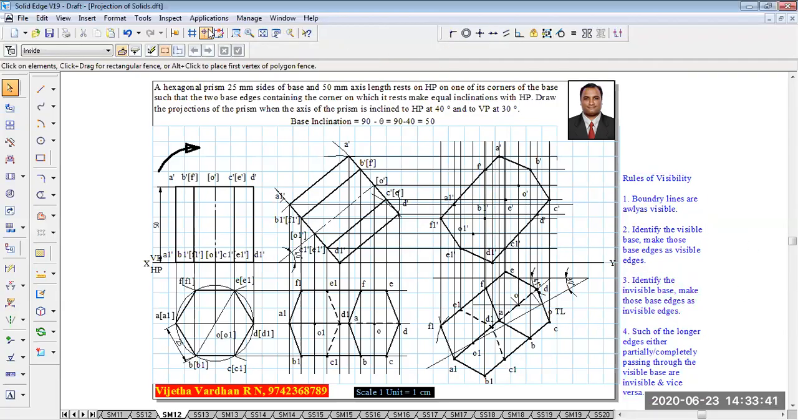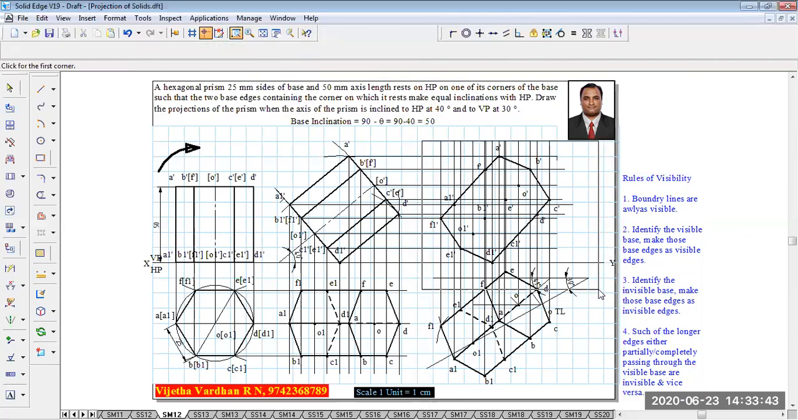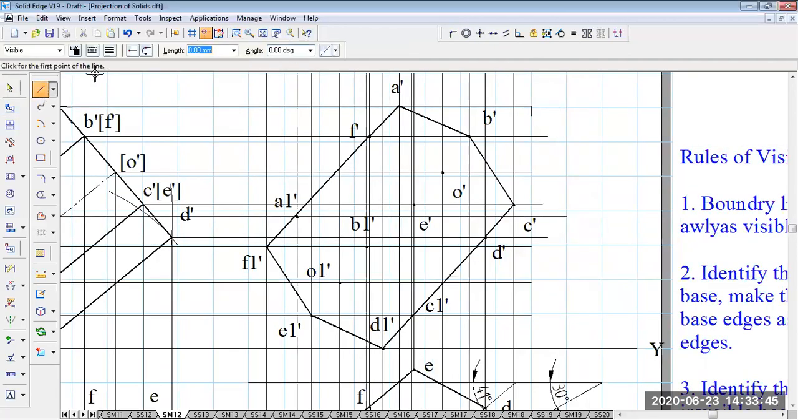Now, let me show you how to complete the remaining problem. Using your scale, we have identified that the bottom base is visible, that is F1 dash to A1 dash as a visible edge, and then A1 dash to B1 dash as a visible edge, then D1 dash, C1 dash is going to be the visible edge. Now you can see the visible base is completed with visible edges.